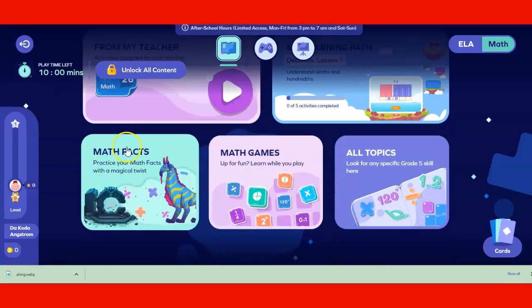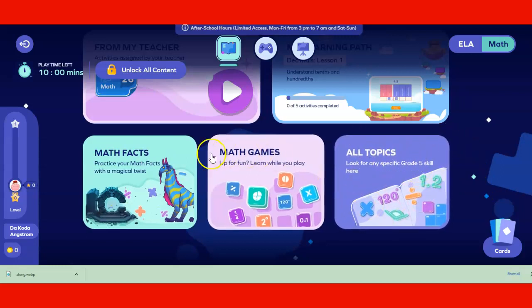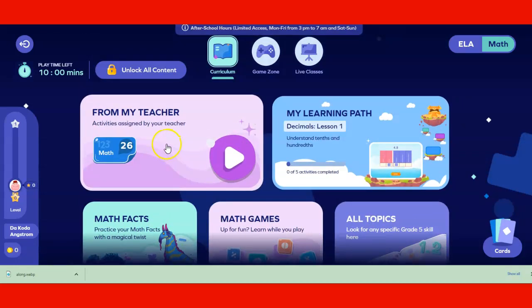And this is where they practice their math facts, and then all the topics in 5th grade can be found over here. So again, this is called splashlearn.com.